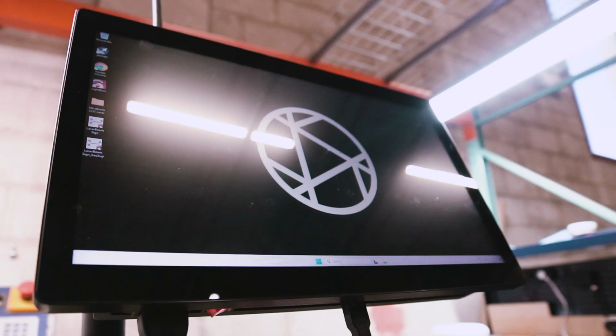Everyone, I'm excited to share our latest product, the gControl panel computer.